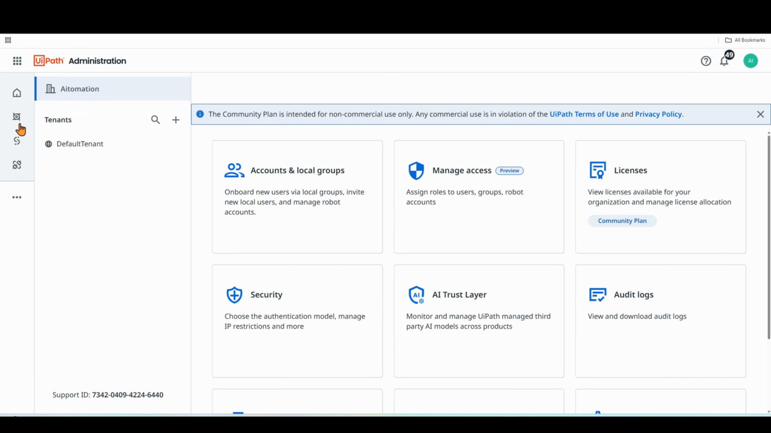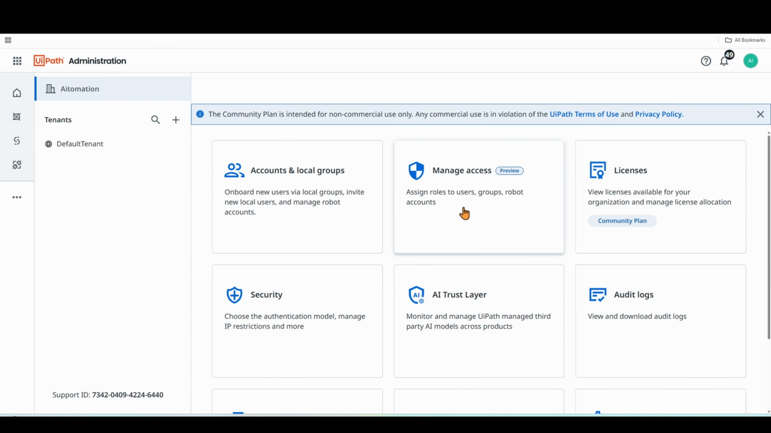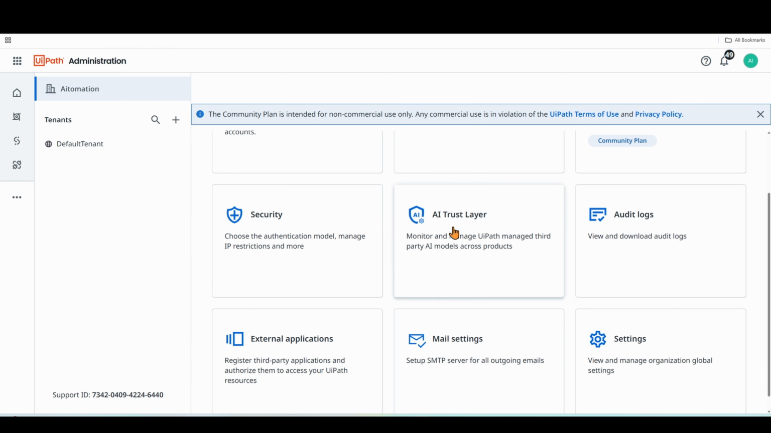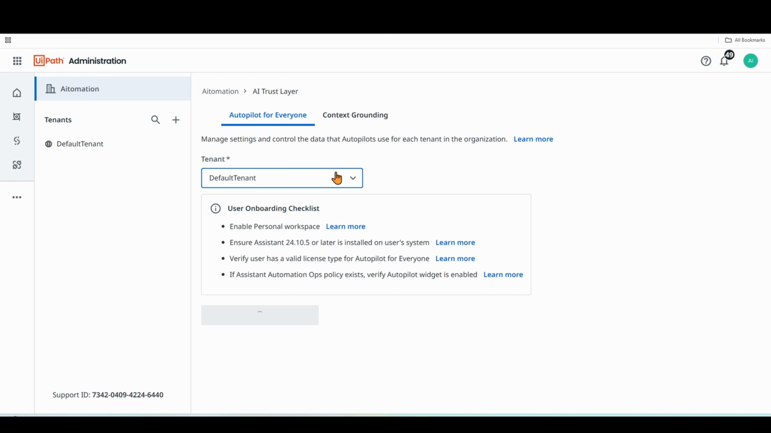All right, now we need to configure our automation properly in order to see it and use it in Autopilot for everyone. For that, we need to go to UiPath Cloud and then go to the admin section. And on the right-hand side, we need to click on the AI Trust Layer. So let's open that. And then from here, under Autopilot for everyone, we need to select our tenant. For me, now I have only the default tenant.